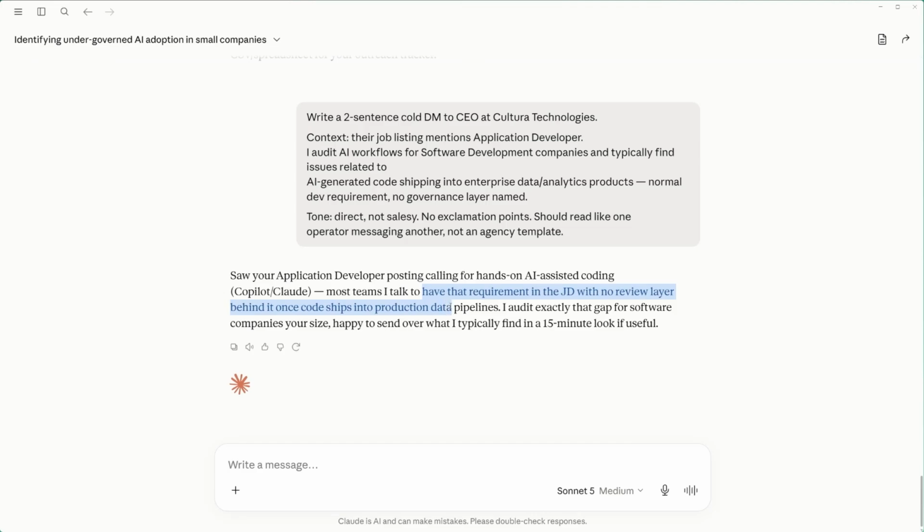Once code ships into production data pipelines, I audit exactly that gap for software companies your size. Happy to send over what I typically find in a 15-minute look if useful. Now, this is quite effective because this is now putting the ball in their court. We're not trying to sell anything. We're simply showing what we can do for them.